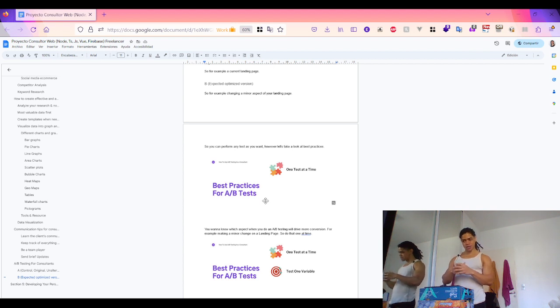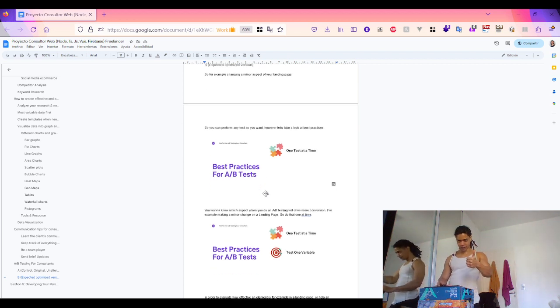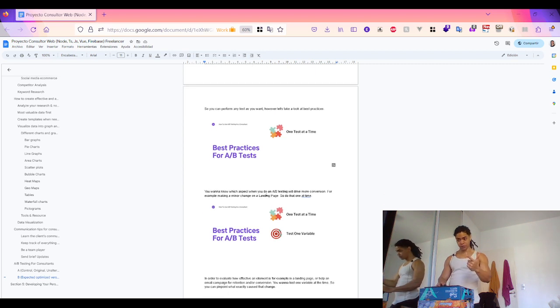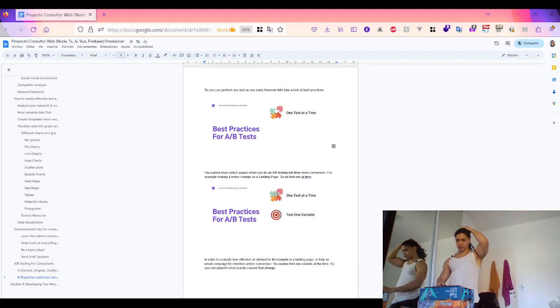So you can see the impact that you have. Doing one test at a time, test one variable. Again, if you want to evaluate how effective an element is, for example in a landing page, or in an email campaign, for retention and conversions, you want to test one variable at a time so you can pinpoint what exactly caused that change.